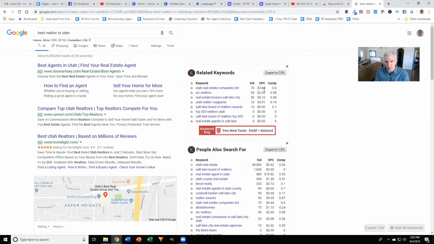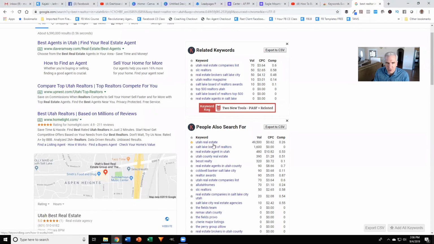CPC is cost per click. So if you were to run paid ads using Google AdWords, this is what the cost per click is for these various words. And comp, the competition. So what your competition looks like for these same keywords. And then it's showing you other ones that are related.